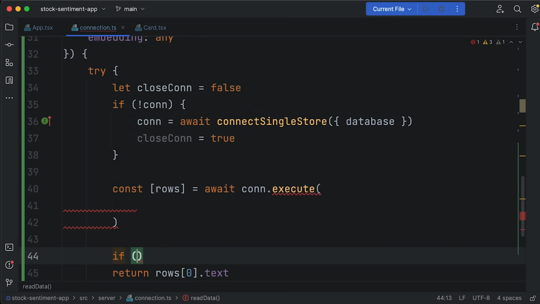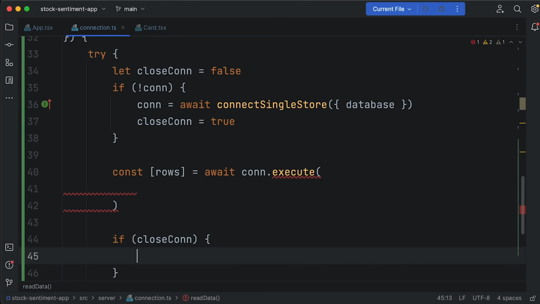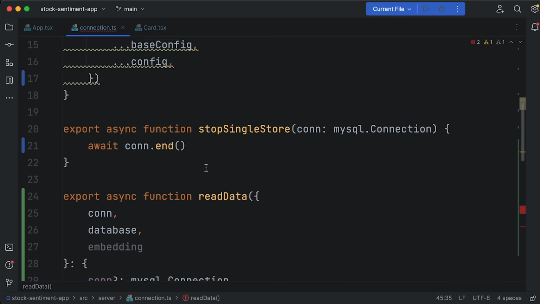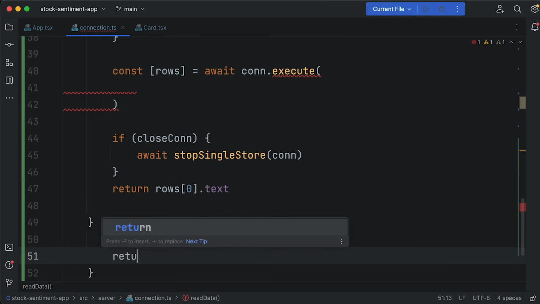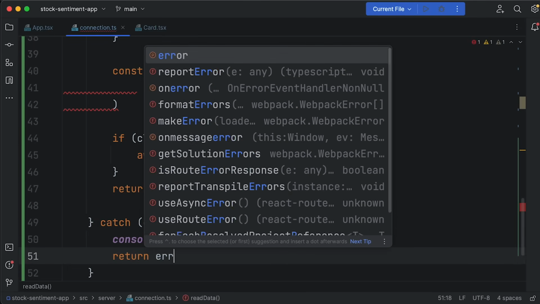However, let's also write something if there is a close connection. So if close connection exists, once again, we're going to await, and this time we're going to stop SingleStore. So that's another async function that we already left in there, okay, to close the connection down again. Cool, and we'll pass through that connection. So amazing, we're console logging the error. I'm just going to return the error as well, okay.